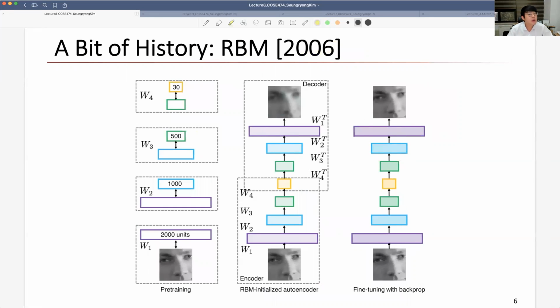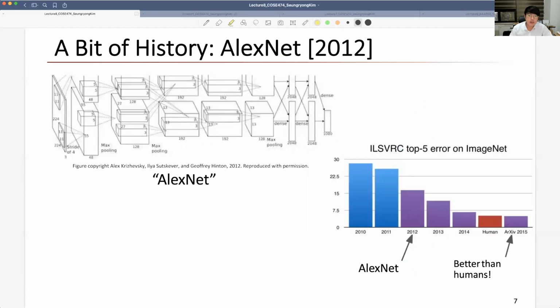More recently, in 2006, there was the RBM network by Hinton. In this network, they tried to make autoencoder-like structures. This is input data, and this is output data. They tried to reconstruct the input image by using the deep neural network. It was also a starting point of the modern deep convolutional neural network. More recently, in 2012, there was AlexNet. We already discussed this one several times, right? AlexNet.